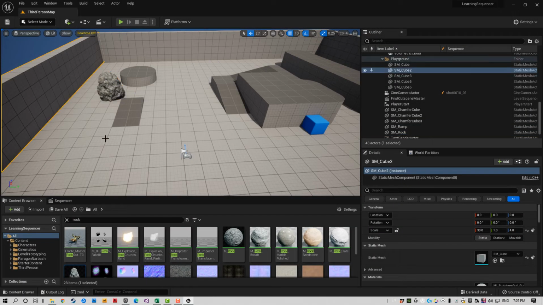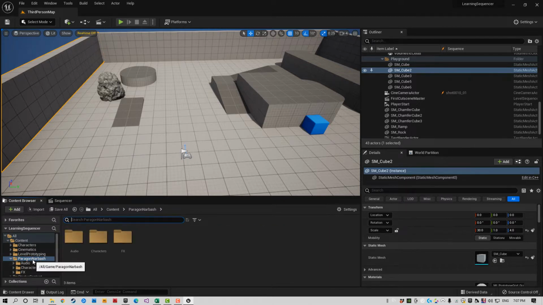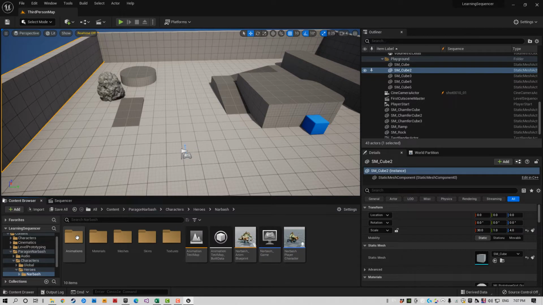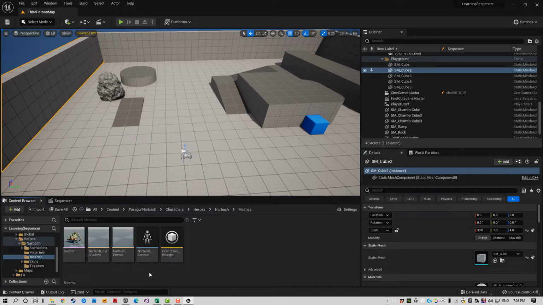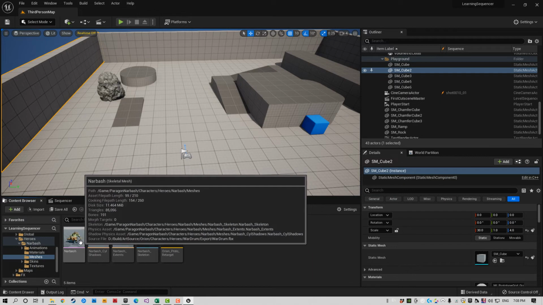Now that Norbash has been added to my project and I return to Unreal, I'll be able to go into my content browser and find the assets here. So I'm going to turn off my search. I'm going to go down to characters for Norbash. I'm going to open up heroes. There's Norbash. We can take a look at his meshes. And this will allow us to bring our fancy orc Norbash into the world.